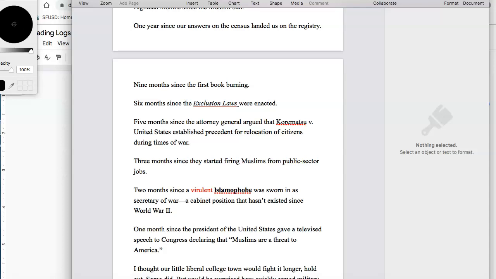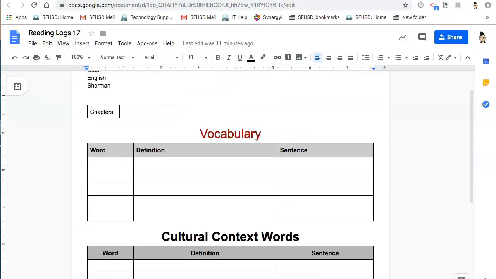So the words in red are going to be your vocabulary words. These are adding onto your vocabulary as a 10th grader and are appropriate. So there's about 10 to 12 words for every 3 chapters.